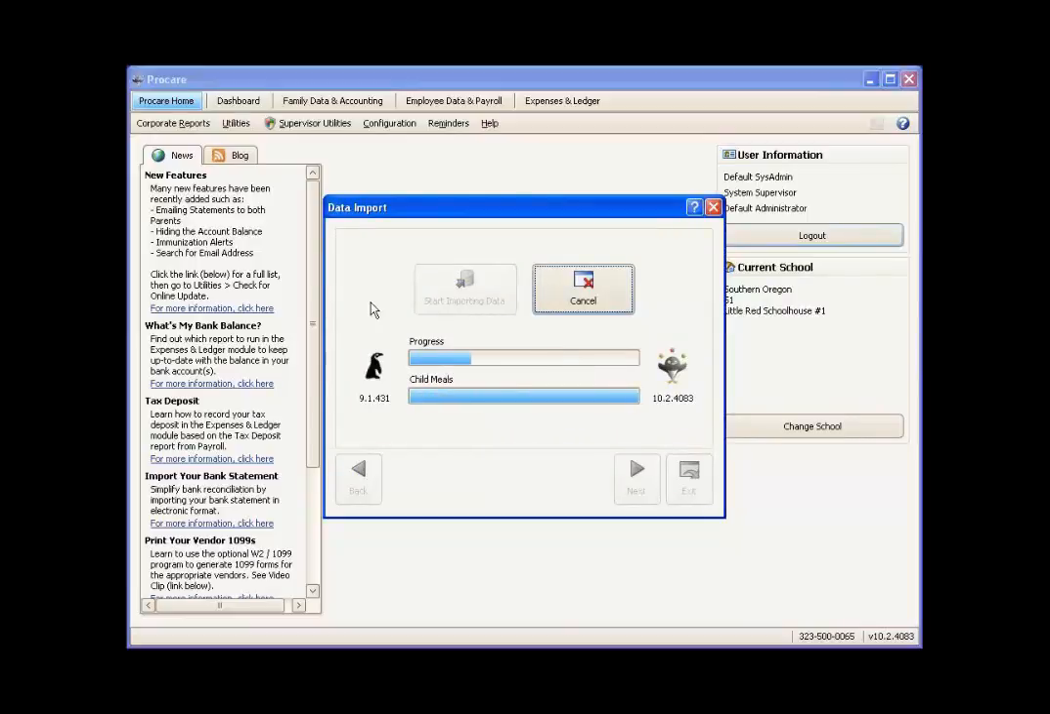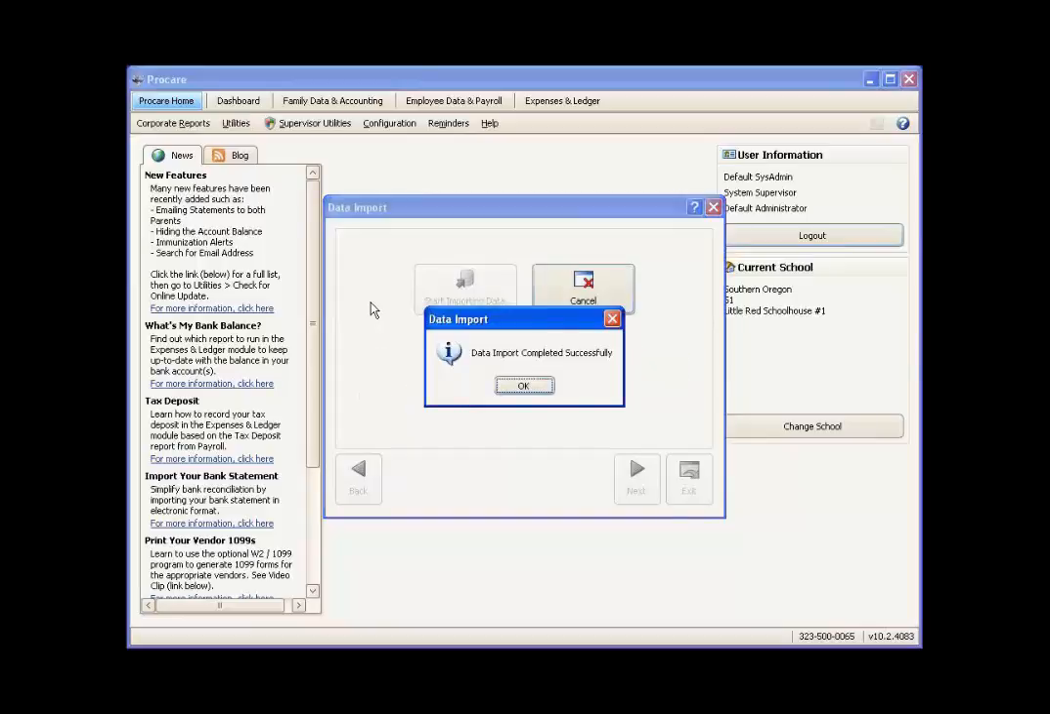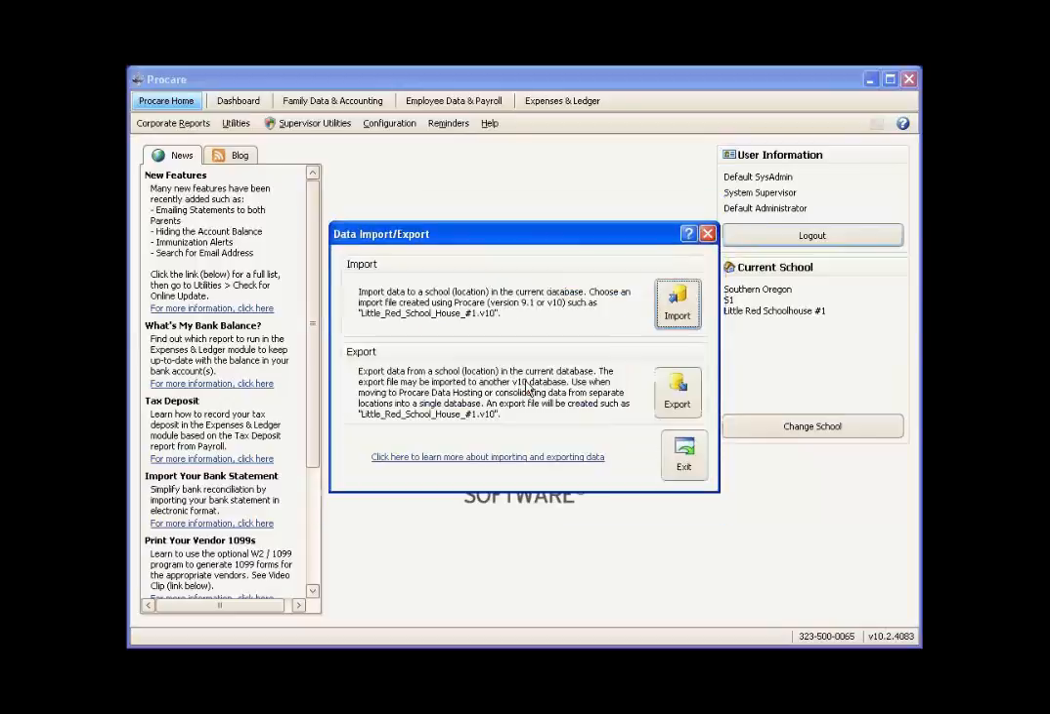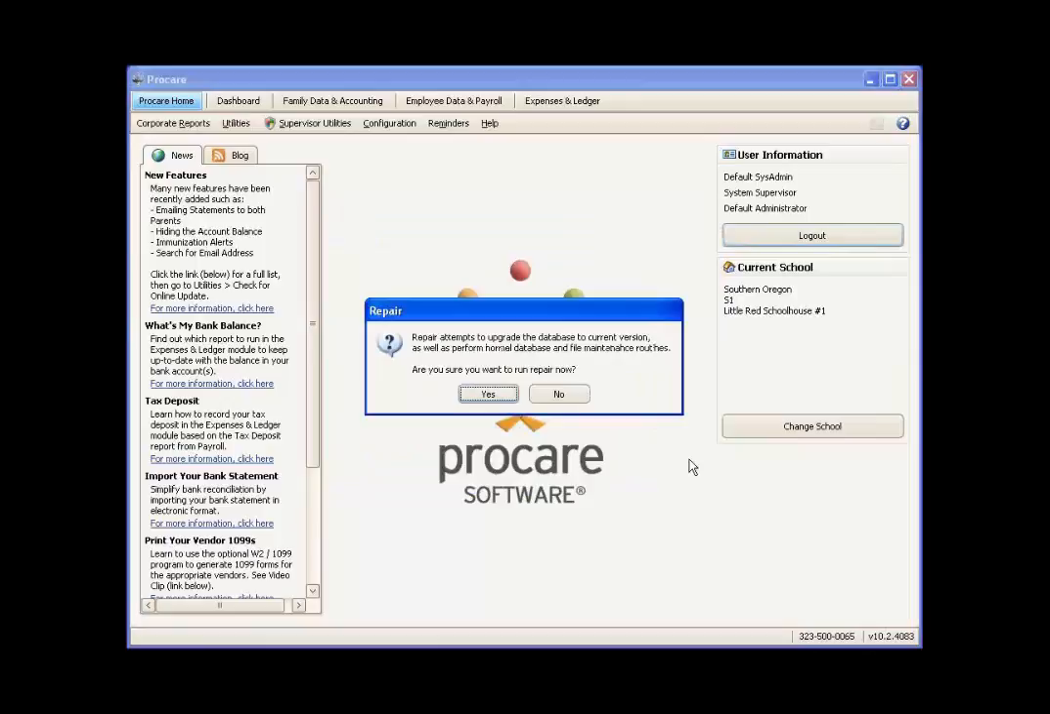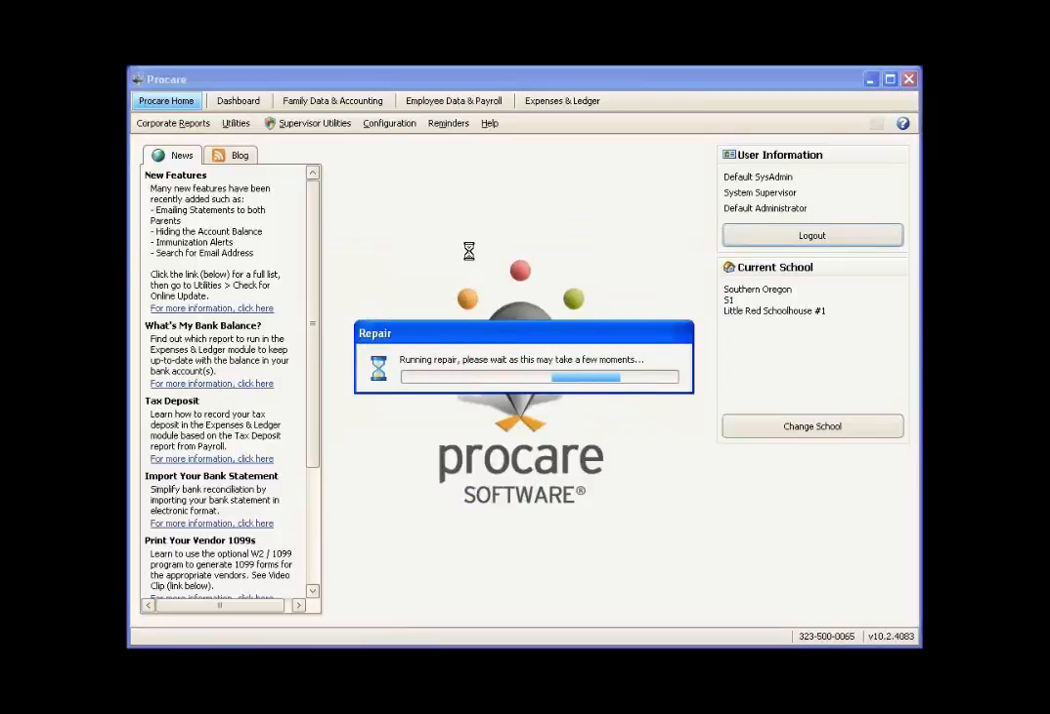Now this is going to go pretty quickly on my machine. I have a fairly minimal amount of data. It can take quite a while depending on your network connection and how much data you are importing. So as data import successful, I'm going to say OK. And great. And I'm back at the import screen. I'm just going to go ahead and exit. And now it's going to tell me that I need to run repair. So I'll just say yes. And that will just kind of bring that data up to the current version format for V10.